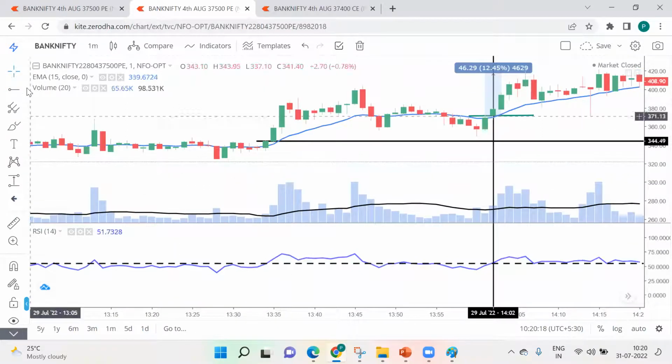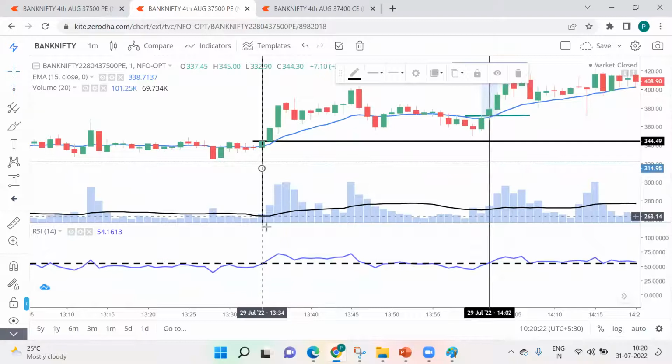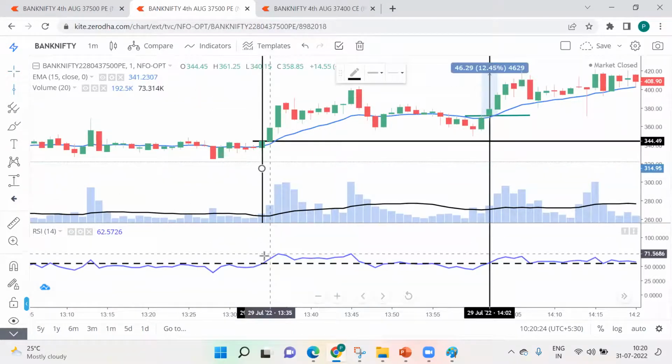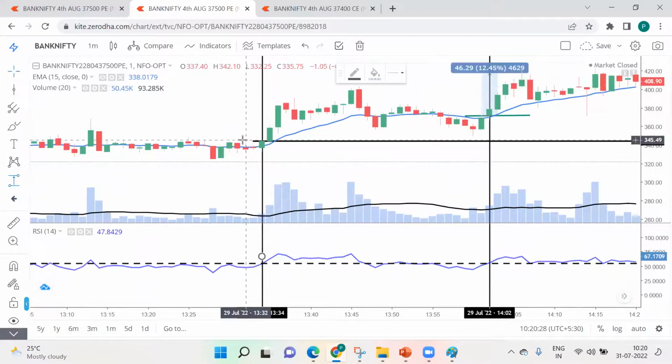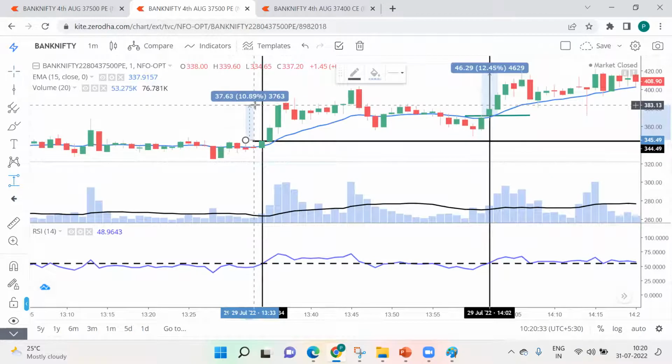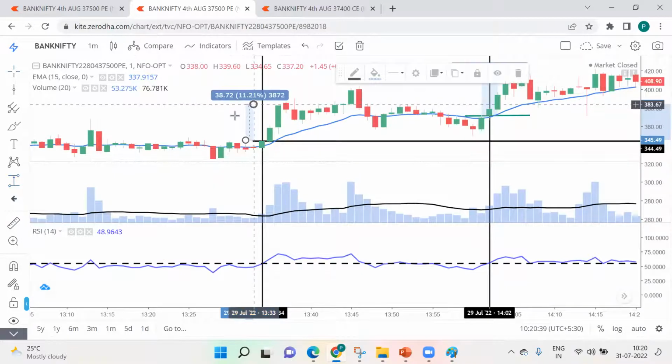At the time of entry, let me check: my volume is above the moving average, and my RSI is above 55. All criteria are met, so I get the entry here. My stop loss is about 12 points, but in the next two candles I get 37 points, and if I wait, it will go up to 58. But I consider only these two candles, up to 38 points.